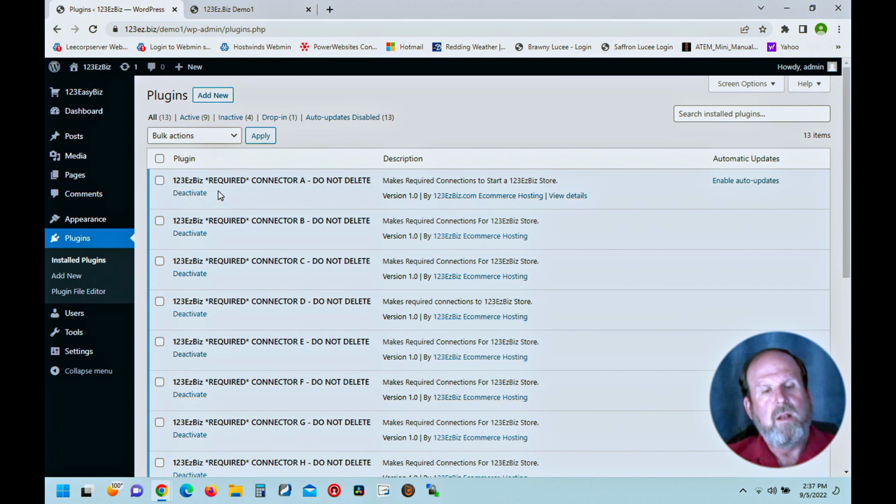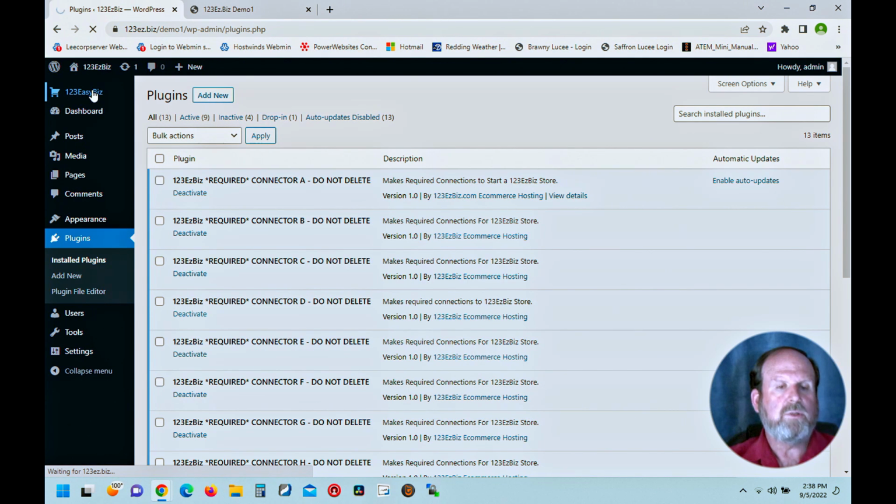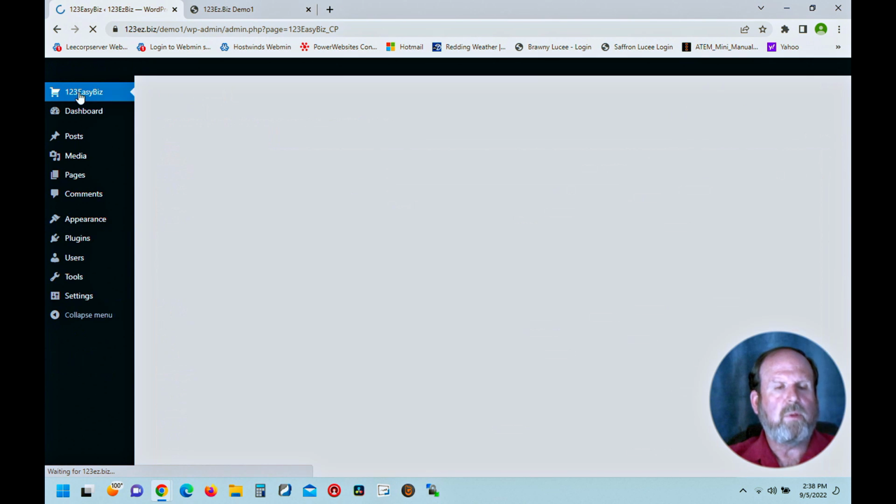Once you do activate this plugin, it will do a couple things. One, you'll get an icon over here on the left hand side on the top. It says 123EzBiz. It'll also put a dashboard icon on there. Nothing to throw you off or otherwise. And you'll see the new plugin. If you click on our link once you do have an account set up with us, the notice will disappear off the plugins page, and you'll be able to go to a login page and you'll be given credentials to get into the control panel.